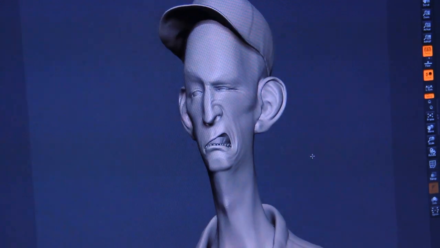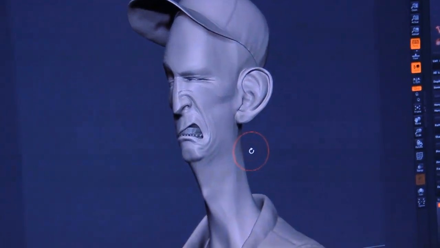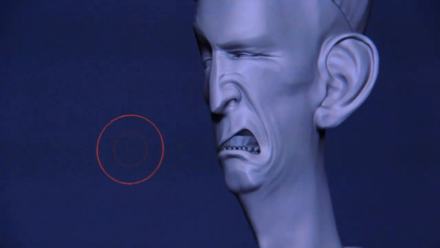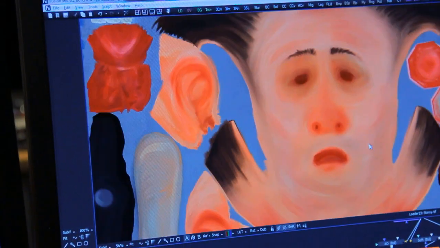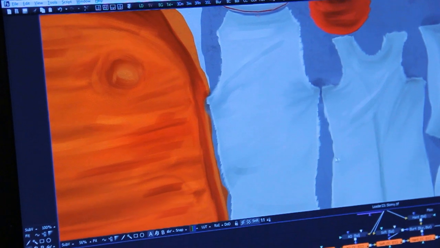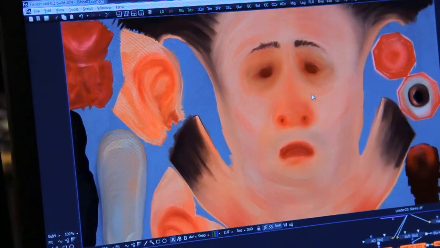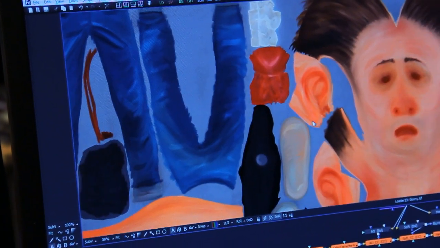But what I did is extract certain maps, like ambient occlusion and cavity maps and normal maps and even displacement maps, to use them in Photoshop for texturing, to create the discolorations for the actual final texturing. So if you look over here, you can see that I kind of used all that detail for the clothing and other parts of his body for the final texture.